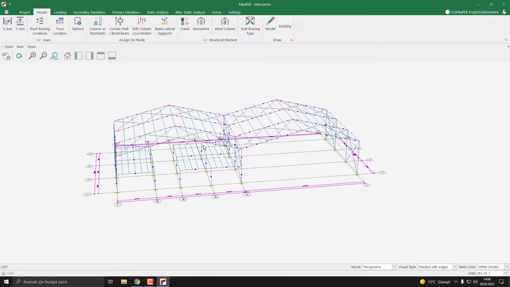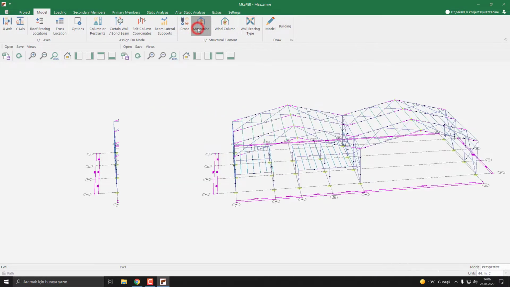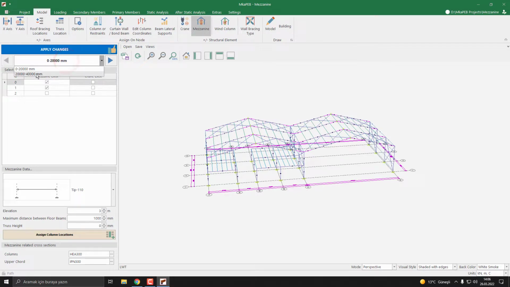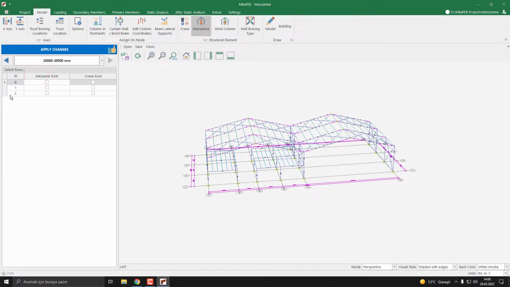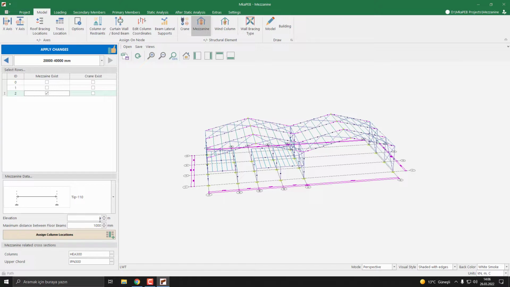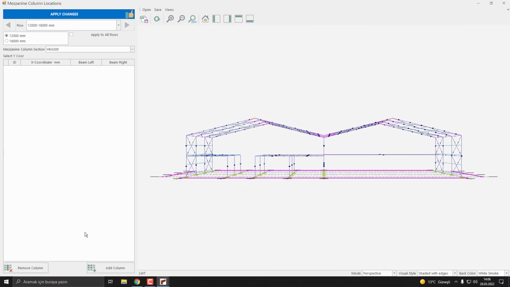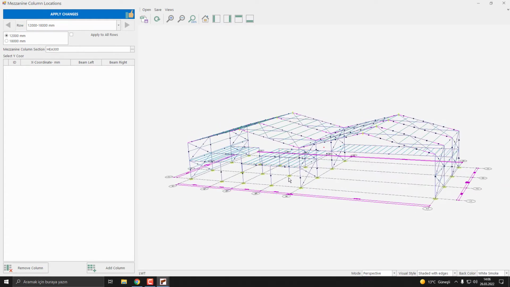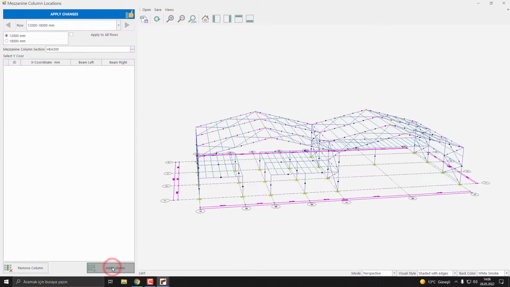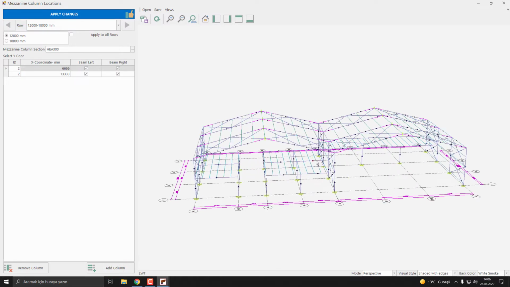Let's add another mezzanine in hole 2. Click Mezzanine button again. Then I select the second hole. In this case, I select row 2. The elevation is the same. The maximum distance between floor beams is the same again. Assign column locations. I add 1 and 2 columns in this case.